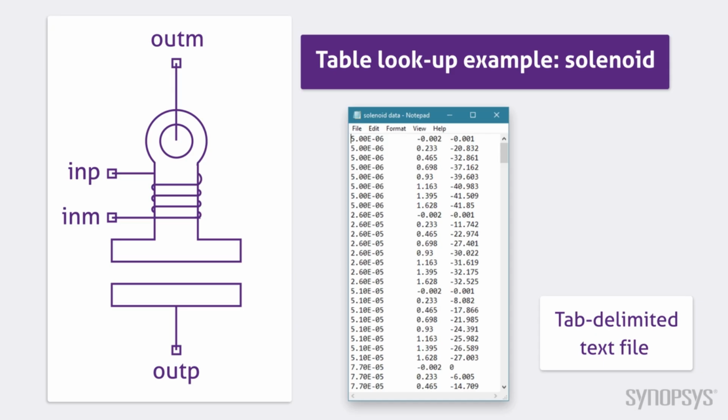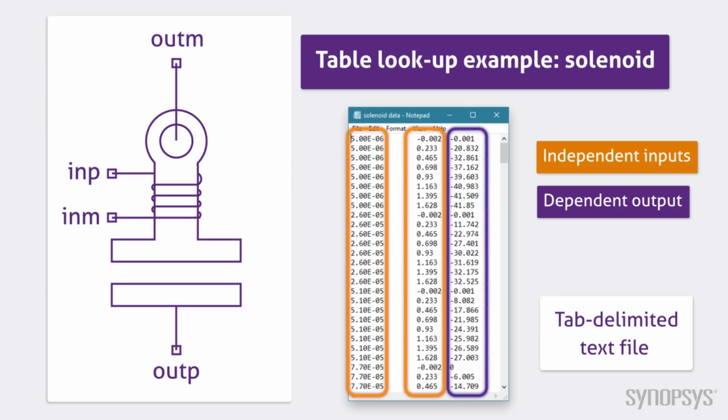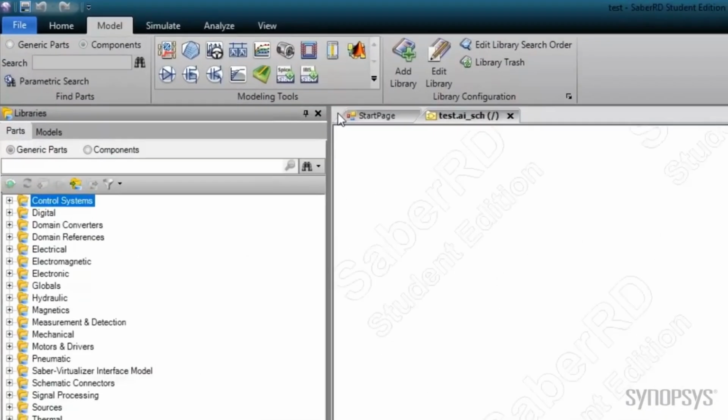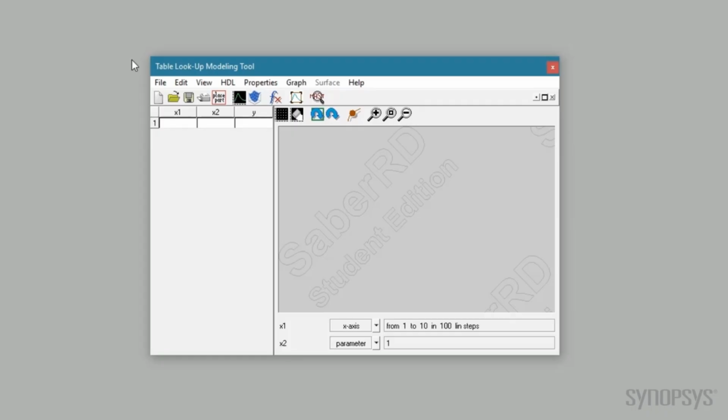per line. There needs to be from 1 to 5 independent input values. The last value is the dependent output. For this example, there are 2 input values and 1 output value per data point. No header line or any other letters are allowed, just the numbers. Under the Model tab, in the Modeling Tools palette, the Table Lookup tool is selected.